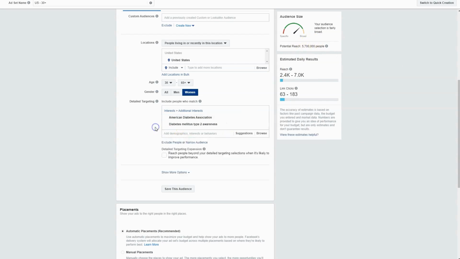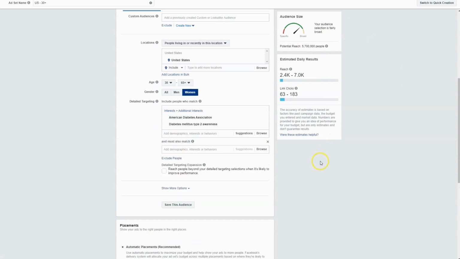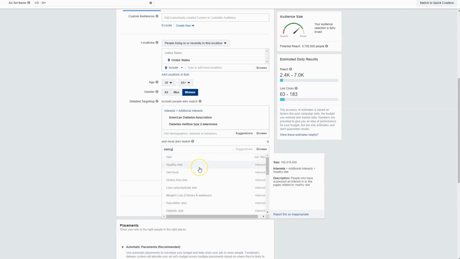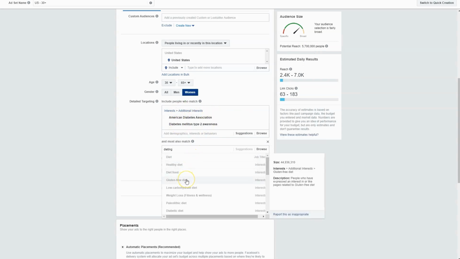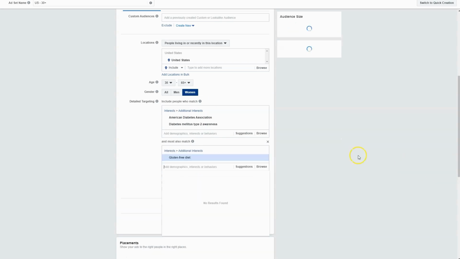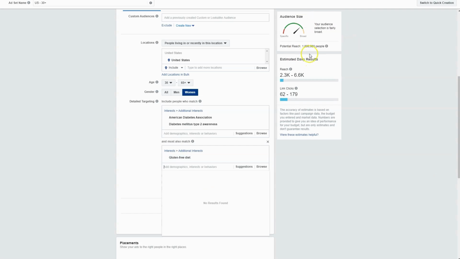And then if you wanted to, beyond that, you could narrow the audience by using AND logic. So you could come over here and let's say dieting. Let's say that we wanted people who fit this category, so the 5,700,000 who have these two interests, but we also want them to be interested in gluten-free diets. So that narrowed it down to 1,800,000.